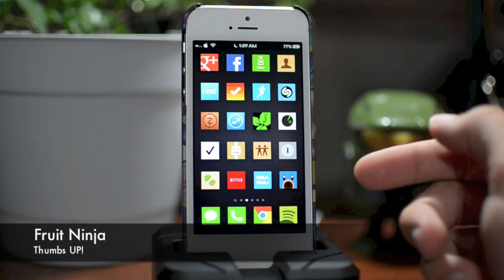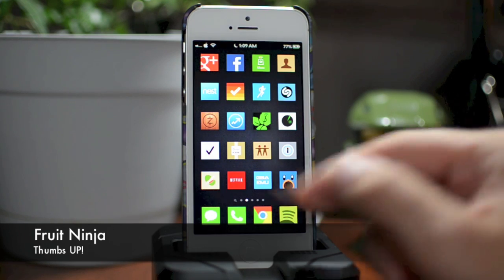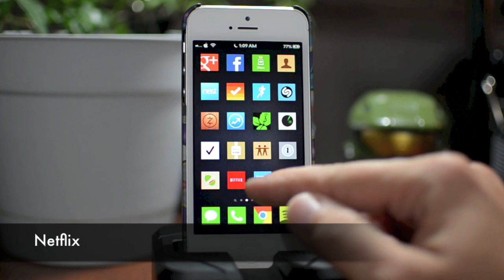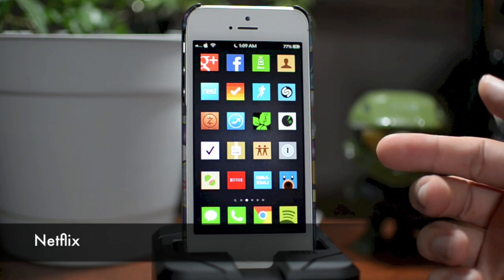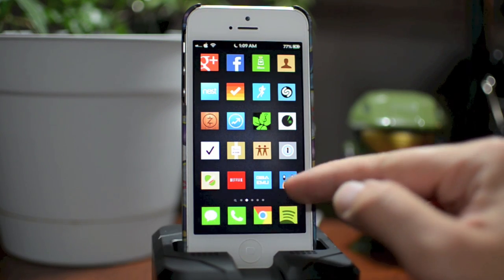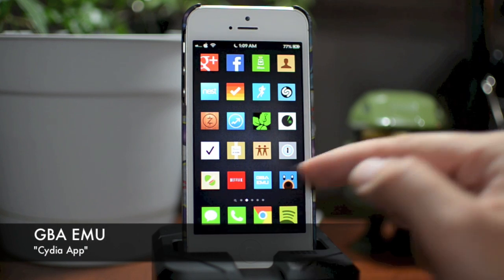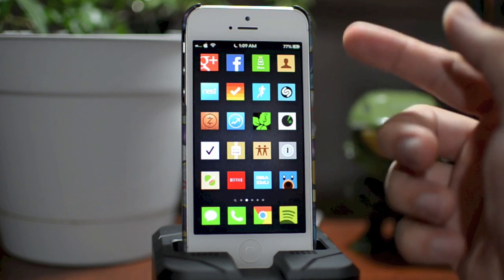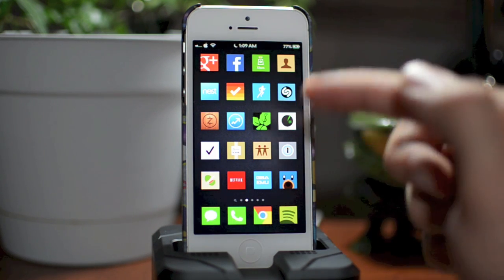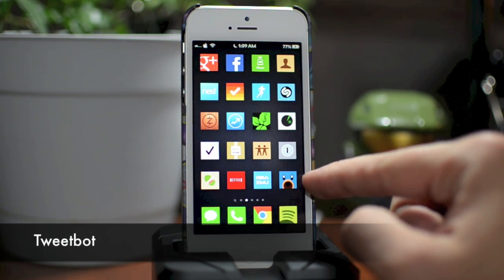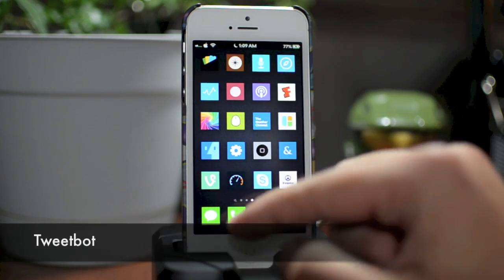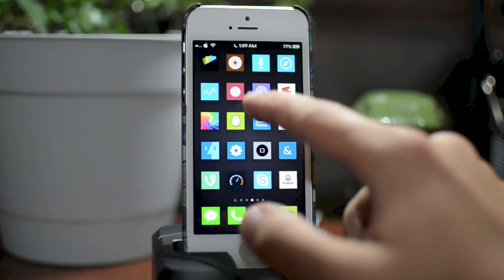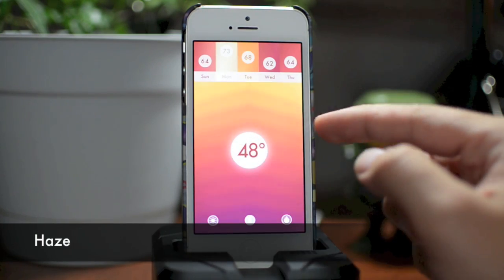Next we have Fruit Ninja, probably one of my favorite games ever. Just simple, slice up fruit. I'm sure you've seen it or played it. Next we have Netflix, and yes, I have a Netflix account. Great movie service. We have Game Boy Advanced Emulator. I'll cover that in an upcoming video, but that allows me to play Game Boy Advanced games right on my device and use a Wiimote as a controller. Very fun. We have Tweetbot for Twitter, definitely the best Twitter application. Passbook, Compass, voice memos, Safari, Stock. We have Haze. This is a really cool weather application.